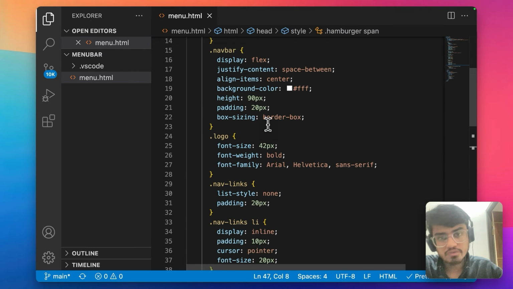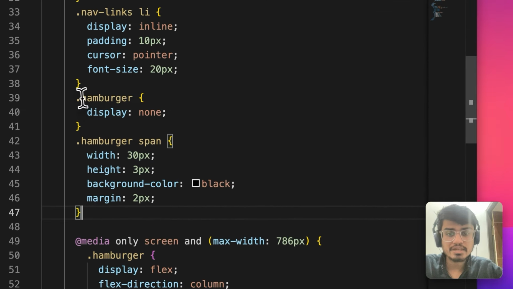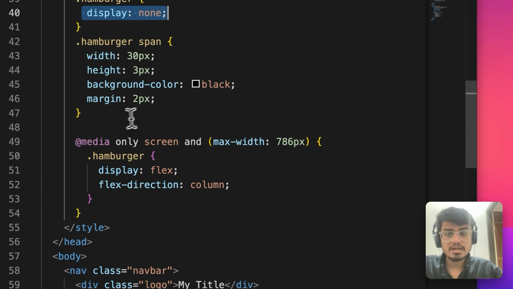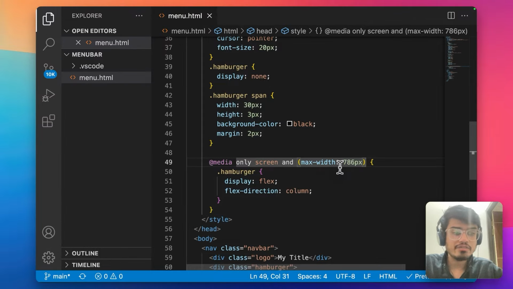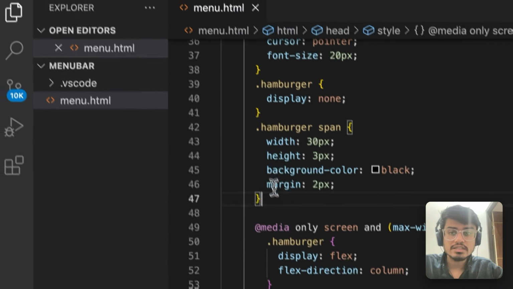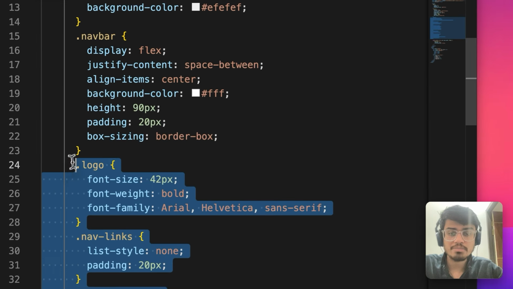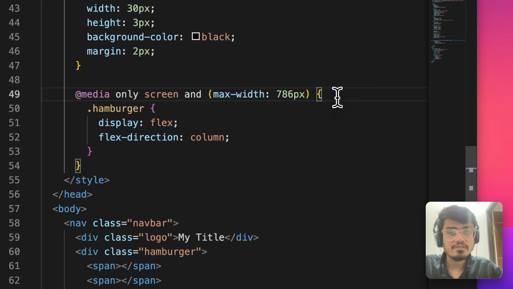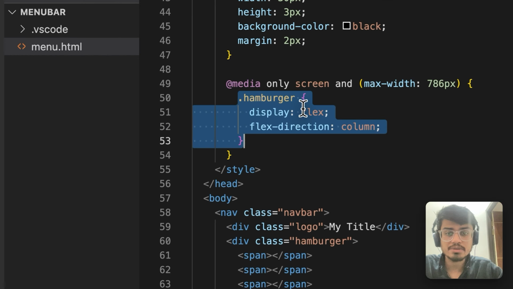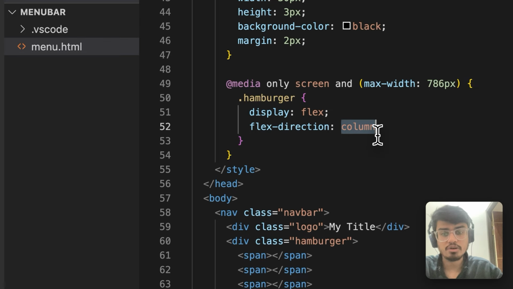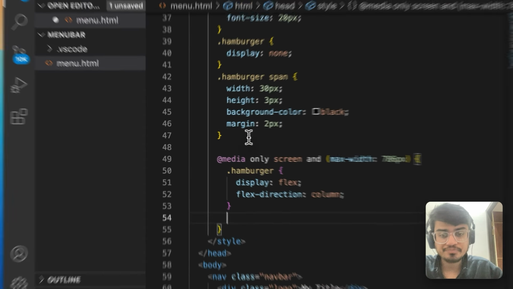But you see, for our main CSS, I have made the hamburger display none, so it won't be visible. But I have written a media query. So this media query says that for screen sizes where the maximum width is 786, for every screen size which is greater than 786, this will be applicable. Okay, all this CSS will be applicable. But for screen sizes up to a maximum width of 786px, this style will be applicable. So hamburger has some styling over here, right, display flex and flex direction column, so that is applied on top of that.